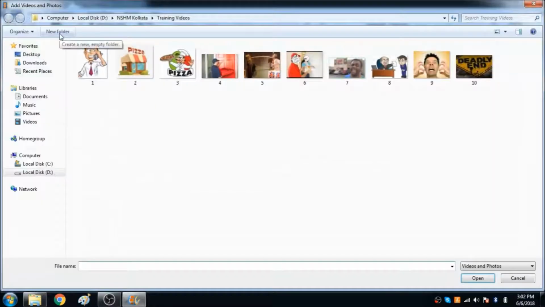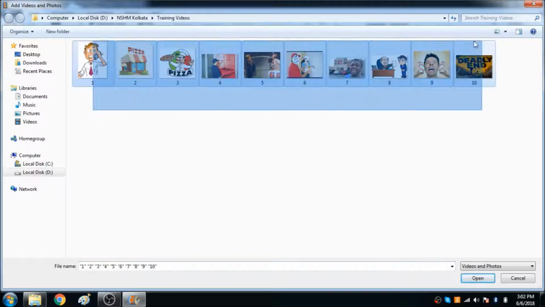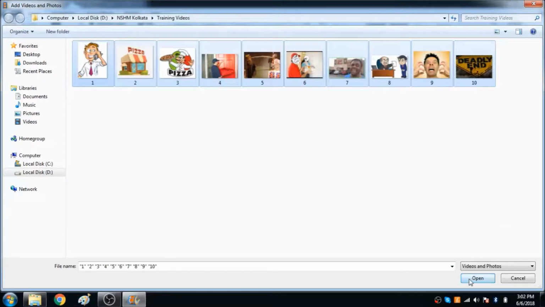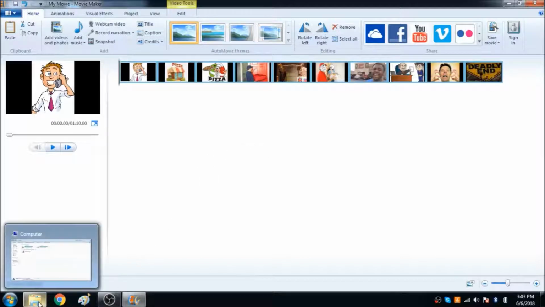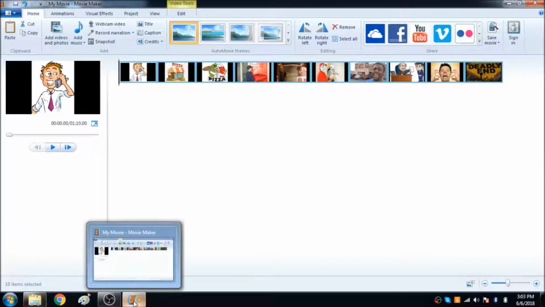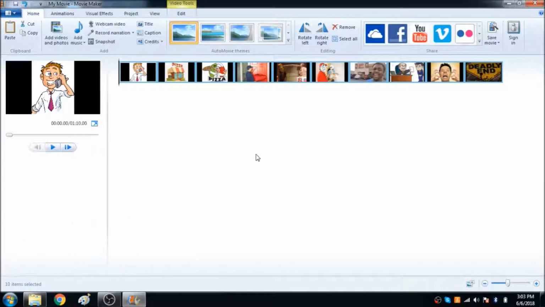If you go to add videos, there I have included some images. You can add all these images. You can add them one by one also, or you can select them at a time. So just add these images. They are added in sequence. I have already organized these images in this way so that they are numbered 1 2 3 4 5 6 7 8 9 10.